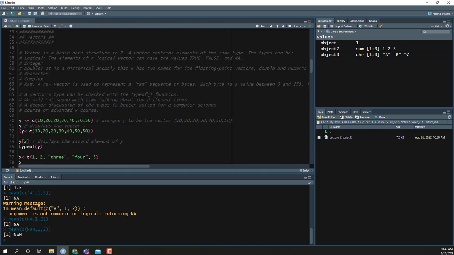All right, so we're next going to look at vectors. A vector is one of the most basic data structures in R, and it has to contain elements of the same type. There are different types of elements that we could place in there. We could have logical, which are elements that are either going to be a true or a false or a missing. It could be an integer, so think whole numbers.